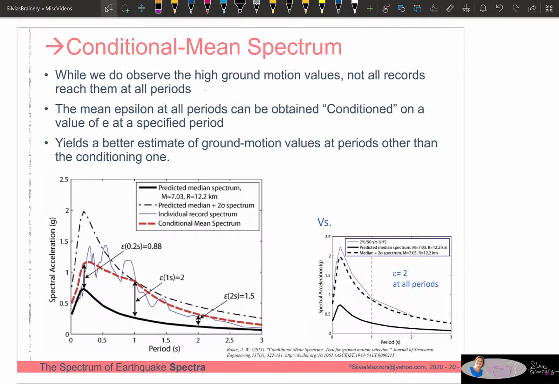to be an envelope. Professor Jack Baker from Stanford developed the conditional mean spectrum, where he's saying, wait a minute, if we scale, and this is a big if, we scale our ground motions to all have a certain spectral acceleration at a certain period, what do I expect the shape of the average of the ground motions to be? And so what he's found is that the shape is closer to something that kind of looks like this.